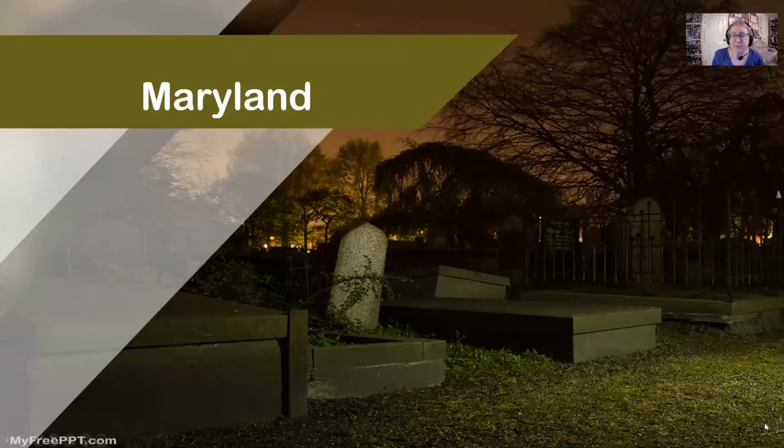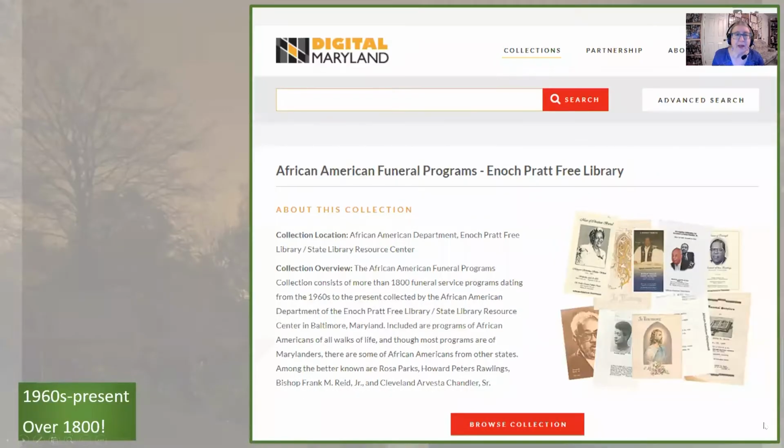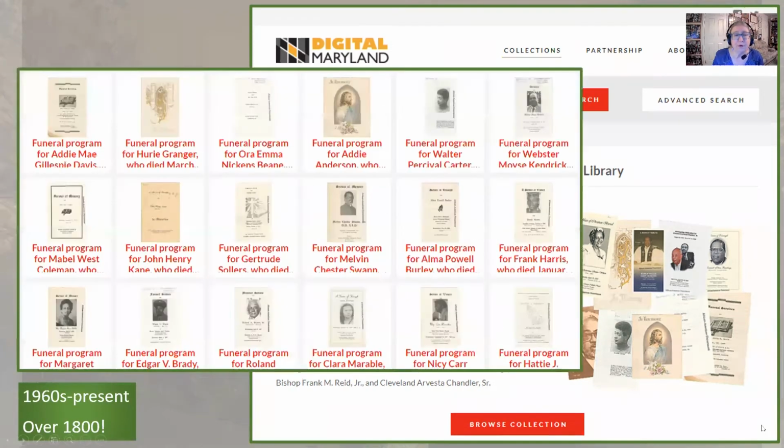So now let's look at something for Maryland. This is the Enoch Pratt Free Library Collection, which is part of Digital Maryland. It covers about 1960s to the present. And like I said, that's not uncommon for some of these collections. It has over 1,800 funeral programs included. And this just gives you a sense of how this collection looks.